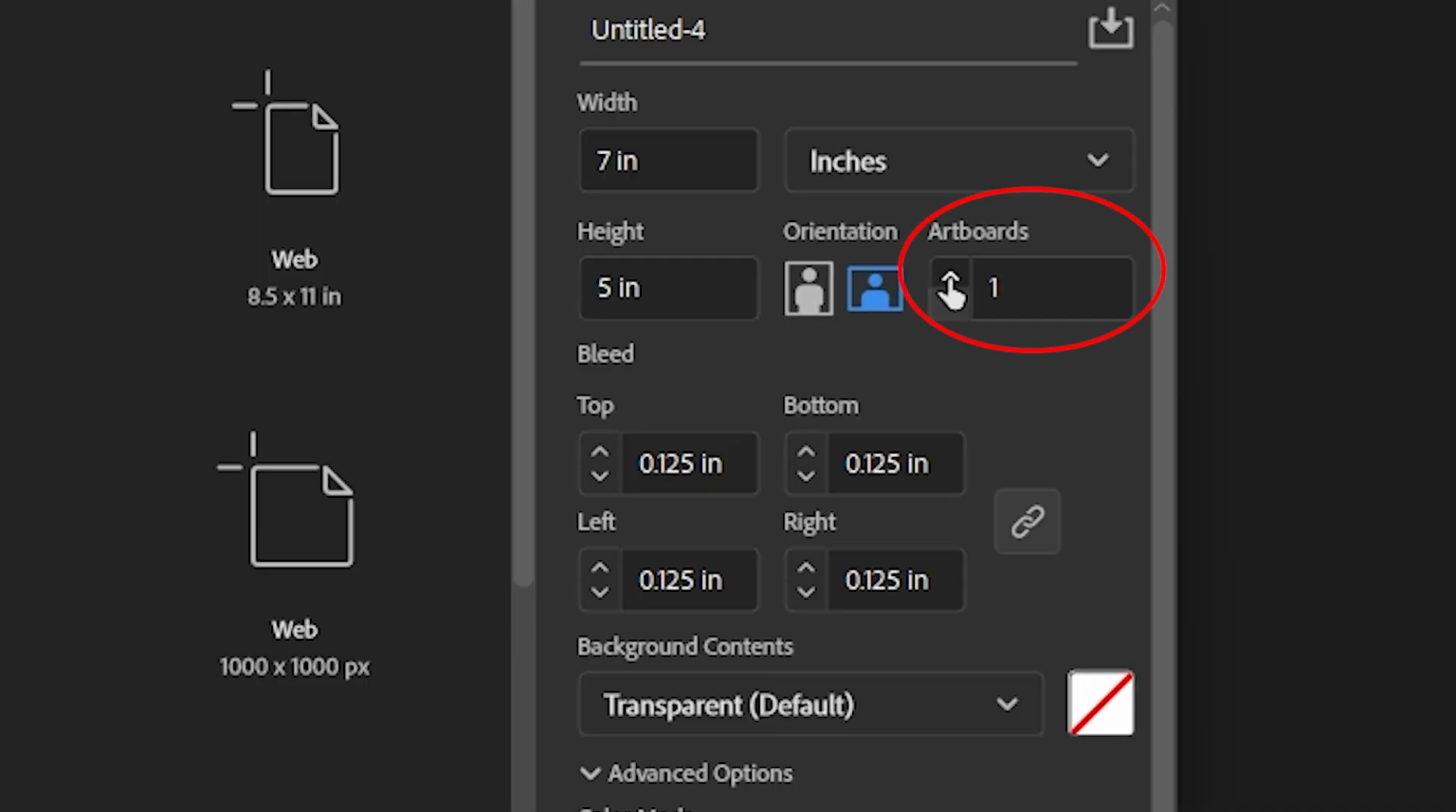You can also adjust the amount of artboards you have. Say you want to create multiple designs on a single file. You can increment this by one or more.